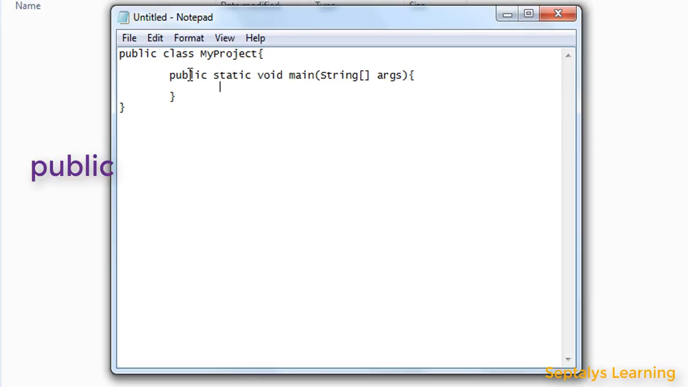Public is an access modifier. Meaning of public is this class can be accessed from anywhere. Now this method is static. Benefit of static is JVM doesn't need to create object to call this method. Now void is a return type and main is a method name. And for this method we are passing array of string and its variable name is args.